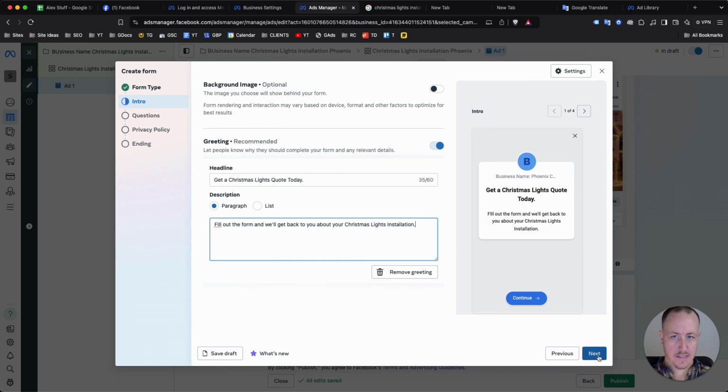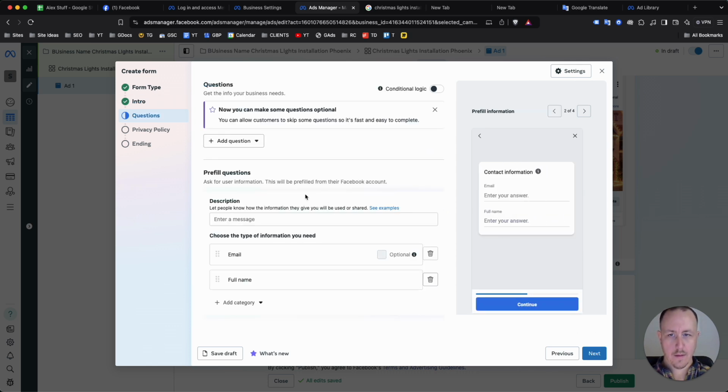Perfect. Click on next. Now, this is really important, right? So the default is email and full name. The problem with this is that if you just ask for the email, it's going to be very difficult to reach these people by email. It's a lot more likely that they're not going to respond, that it goes to spam, they don't see it, they don't get notified for it, or that they just don't reply.